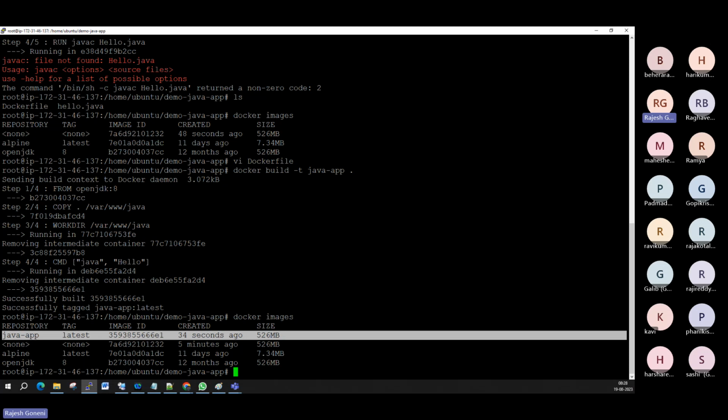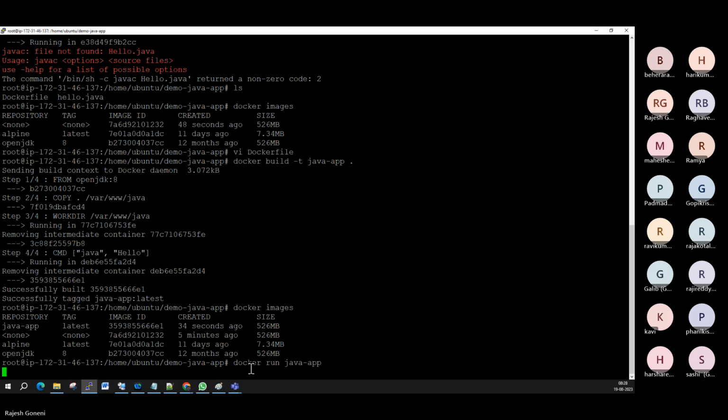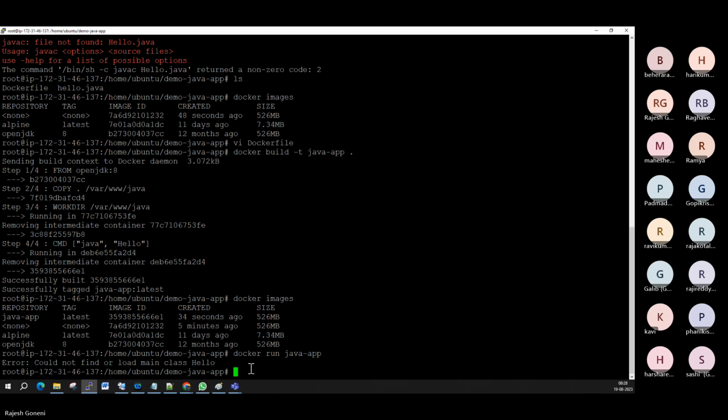Now, what's the next step? Now, run the Docker app. Docker run java-app. So it says could not find or load main class hello. Here, I think the run prompt we have not given. So that's why this application is not created.